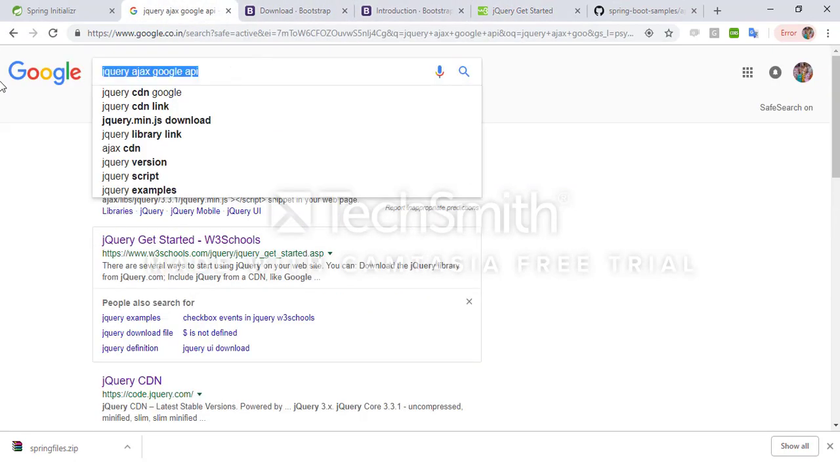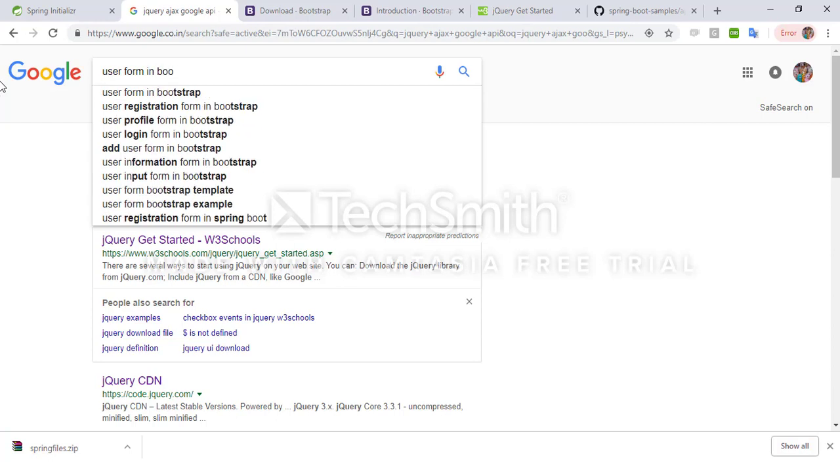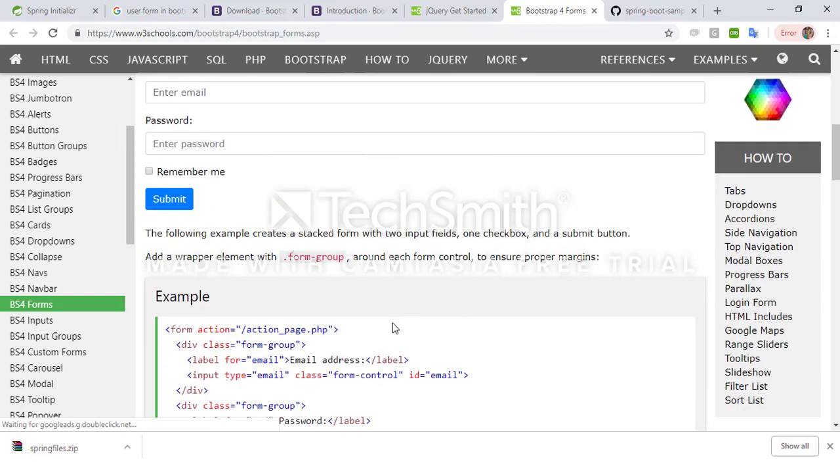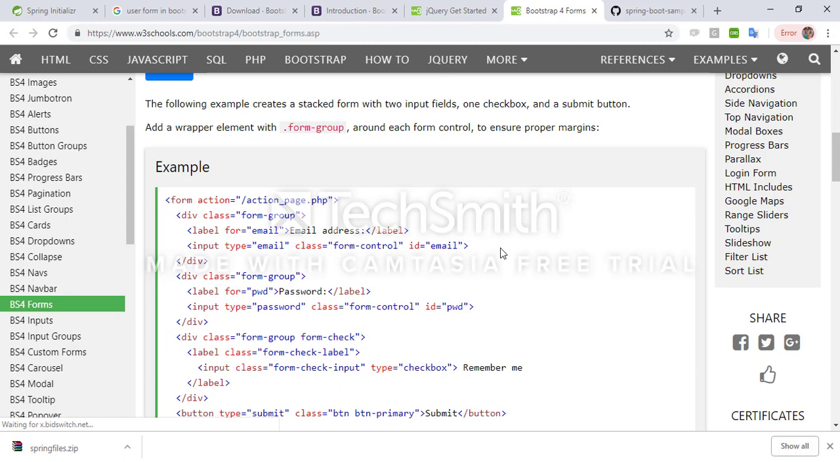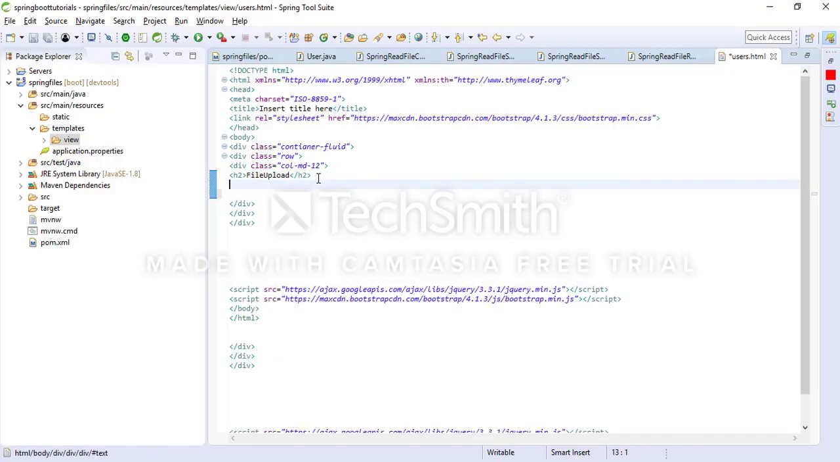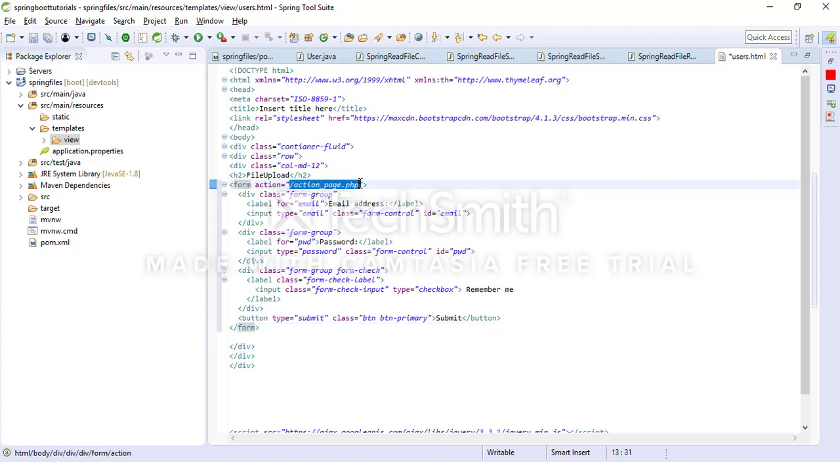Next go to Google, Bootstrap 4. Just I am going to take this form and place it here. And send it. Here I am going to write file upload. Here I mention file upload, Excel or CSV or JSON.